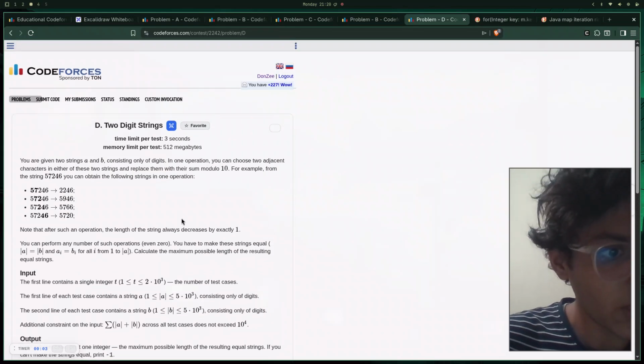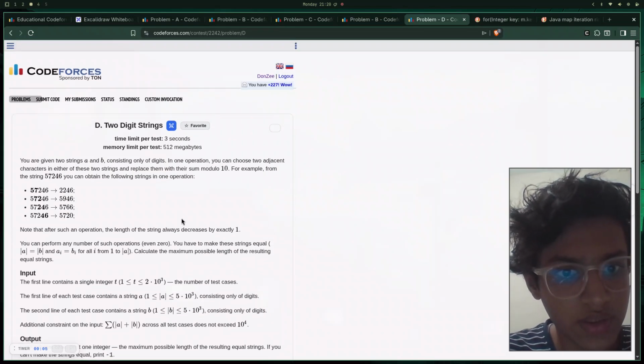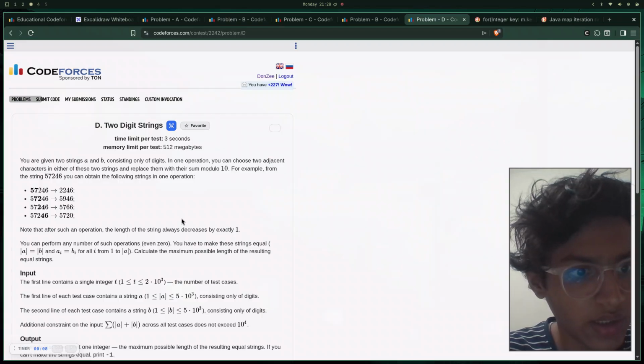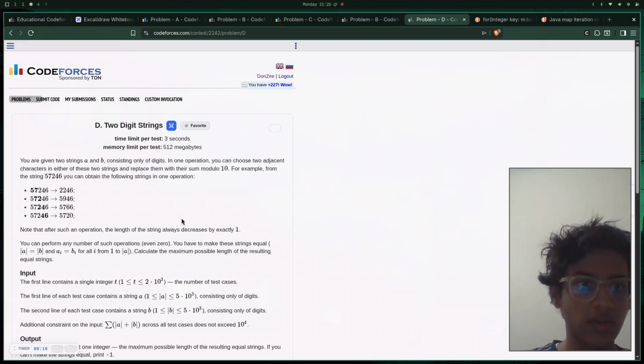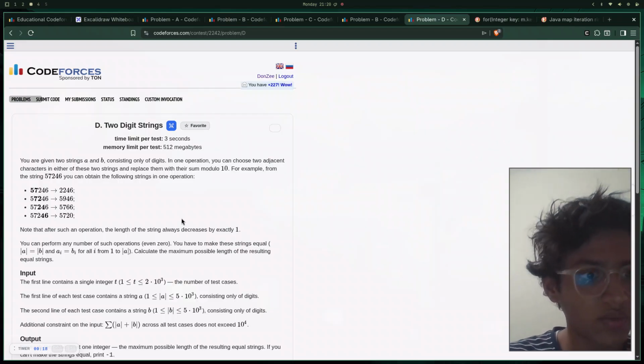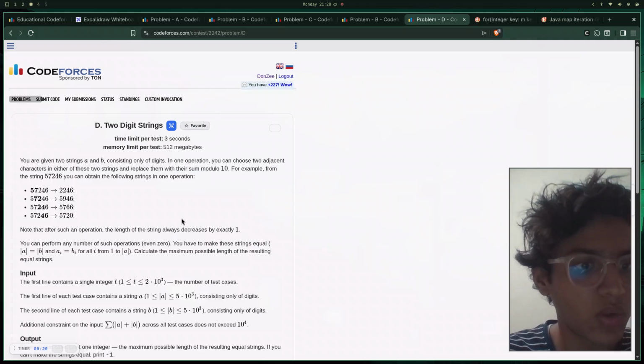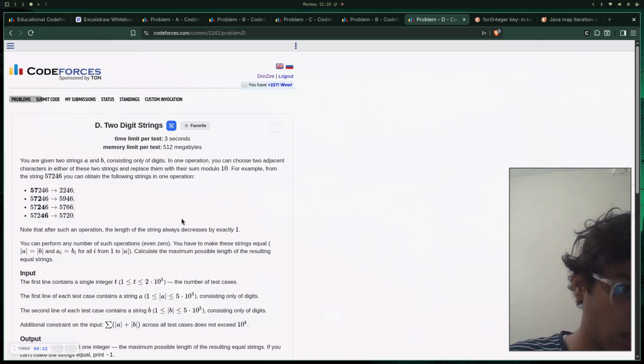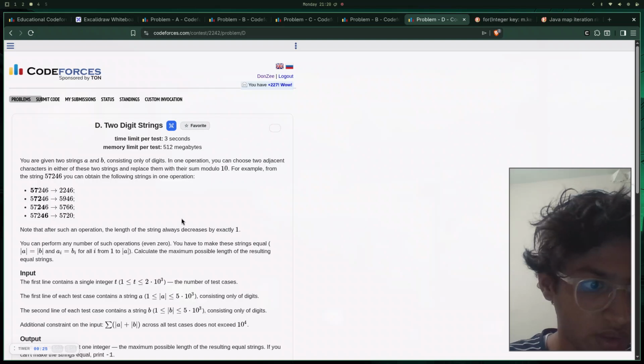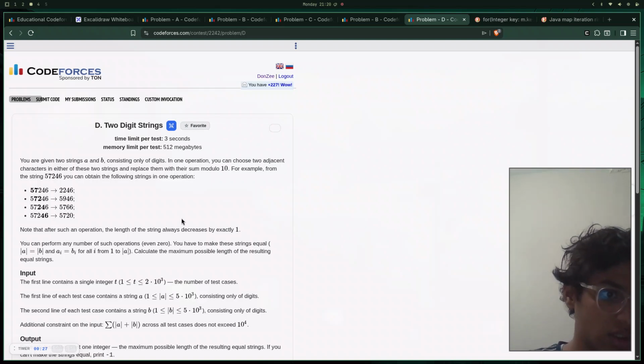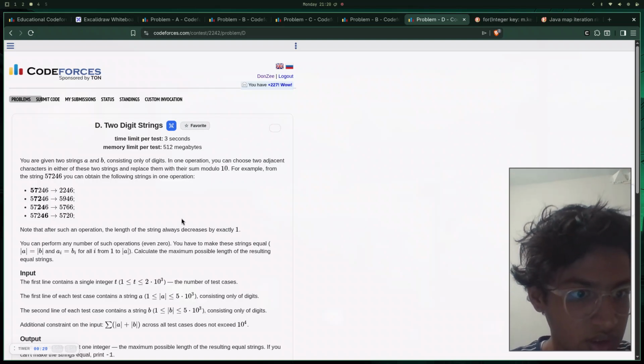We'll read this. We are given two strings A and B consisting only of digits. In one operation, you can choose two adjacent characters in either of these two strings and replace them with the sum modulo 10. For example, from 5726, you can obtain the following strings in one operation. So, 5, 7 is 12 mod 10 is 2. 7, 2 is 9, then 2, 6 is 8, then 6... 4, 6 is 10, so 0.